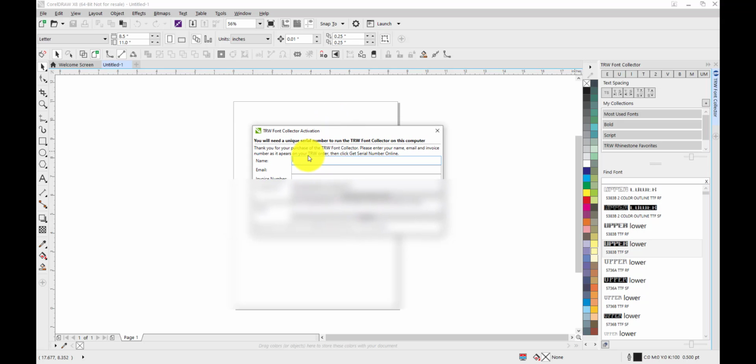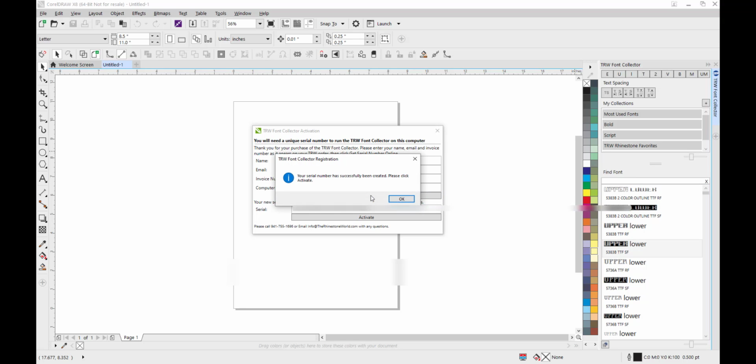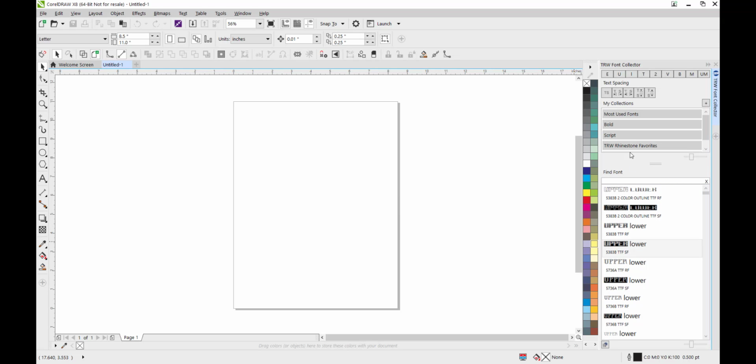So I'm going to go ahead and enter everything it's asking for, my name, email, and invoice number. I'm going to paste my invoice number there and then hit get serial number online. Your serial number has successfully been created. Please click activate. So I'm going to hit OK and then activate. And my TRW font collector is now activated and I can add fonts to it, add collections to it.